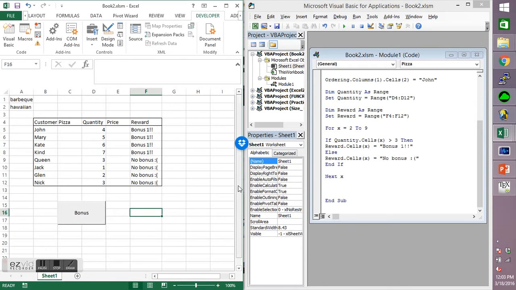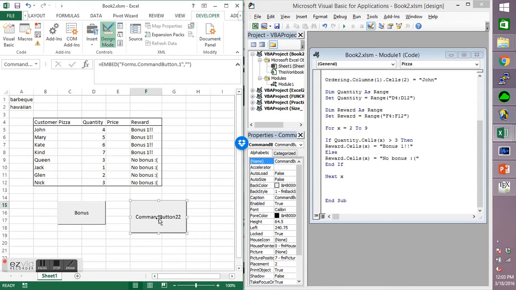Now I want to create another command button that will clear all of my output automatically. So say for example, if I have new input, I can clear the output and run the command again. So I will do the same. I go to Insert, ActiveX Control, Command button. I will draw a command button here.